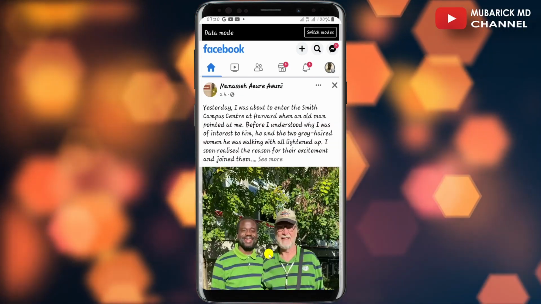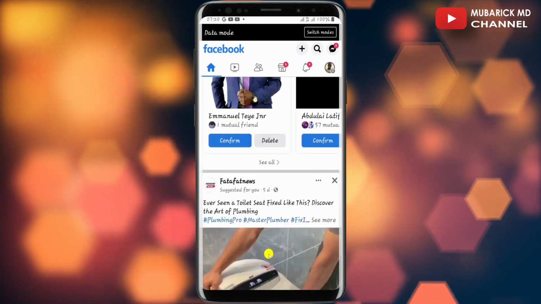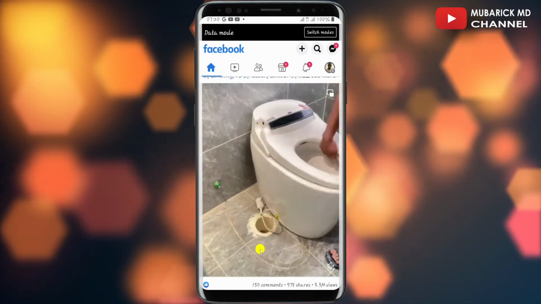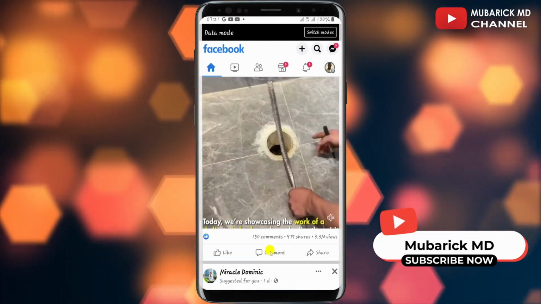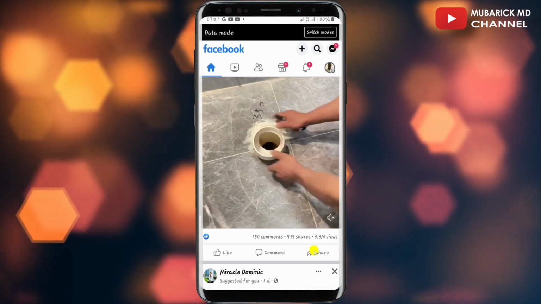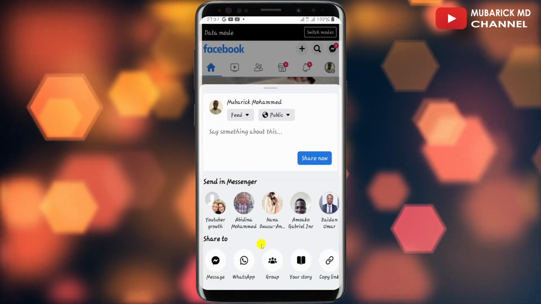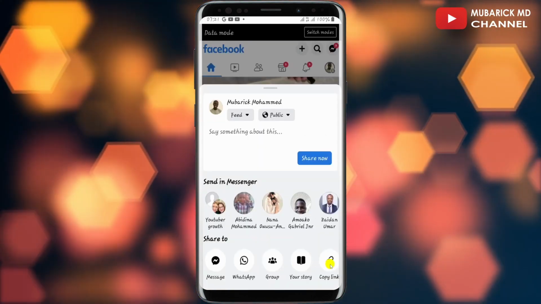On your Facebook homepage, when you scroll down and locate the particular video that you want to download, in this case, I'm going to download this one. So all we have to do is to locate the share beneath the video and tap on it. This will pull out a list of menus. Navigate and tap on copy link.